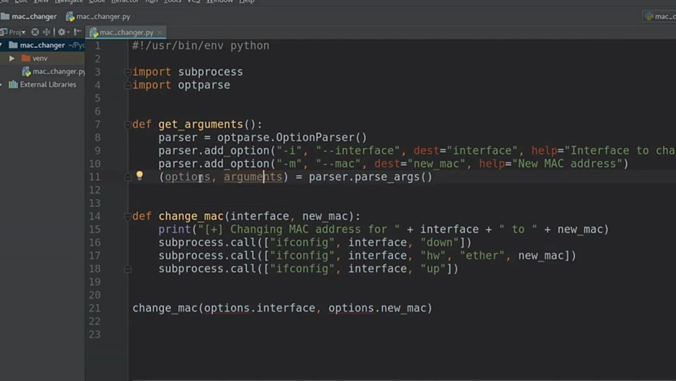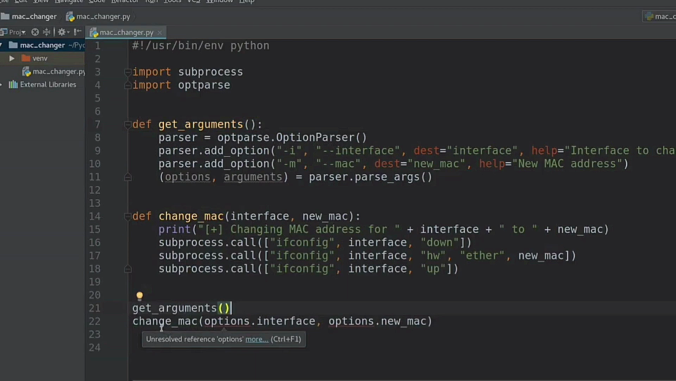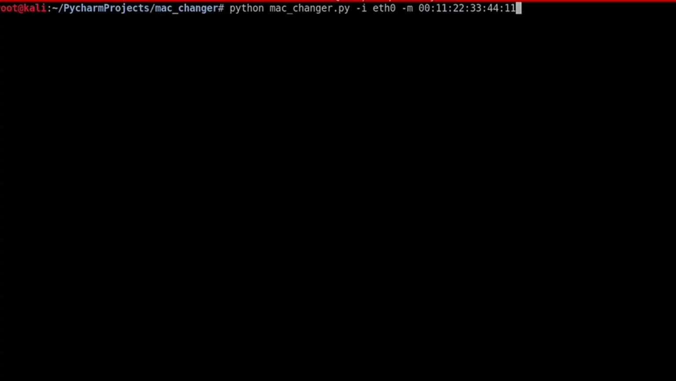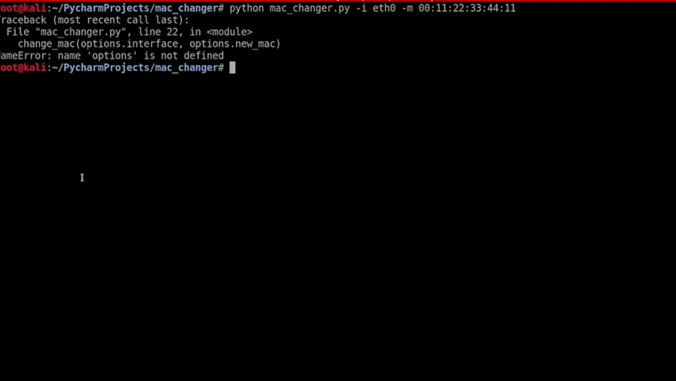The only problem is options and arguments are only accessible within this function right here. They're only accessible within this block of code. So even if we call this function in here at the bottom, the same way that we called our change_mac, you'll see that PyCharm is still telling us that options is an unresolved reference. It's still not going to know what options is because it's only used within the function in here. Let me show you what I mean. So I'm going to go down on my program and I'm just going to run the exact same command that we always run, and you'll see that we're going to get an error.